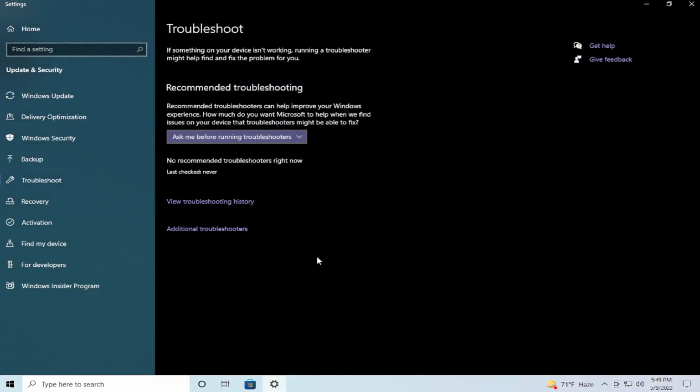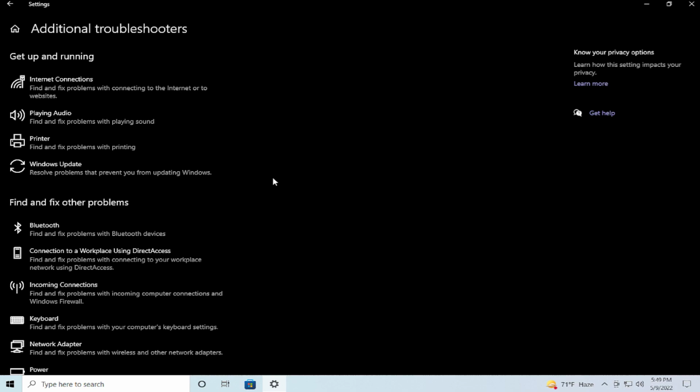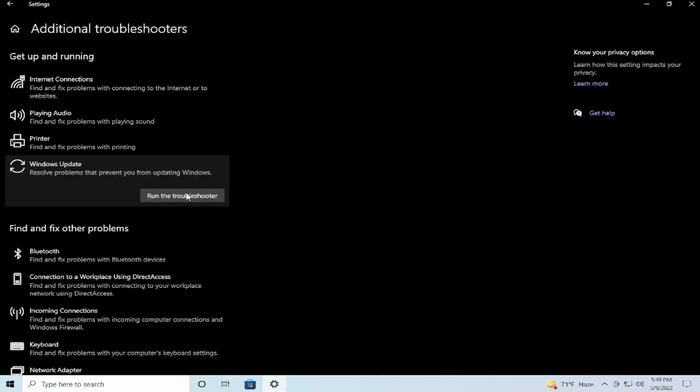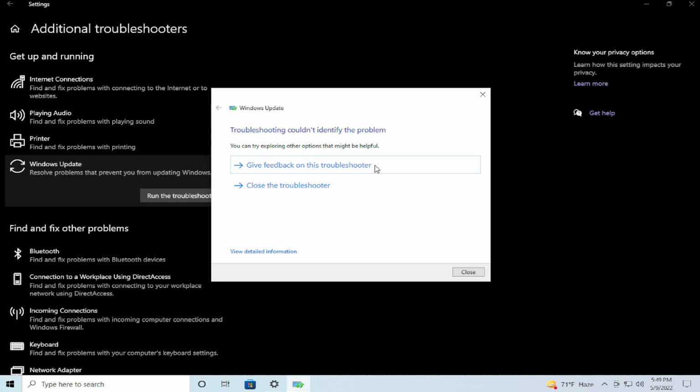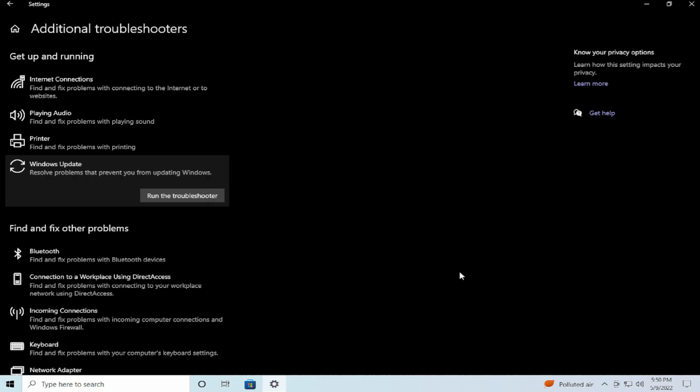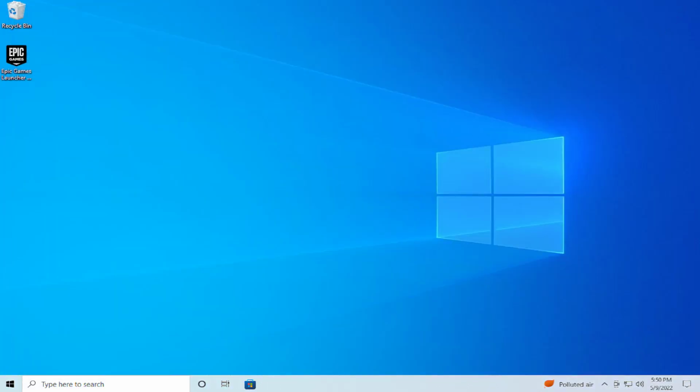Hit Enter, scroll down and select Additional troubleshooters. Select Windows Update and run the troubleshooter, and wait a moment for the possible solution. Checking for pending restart, initializing the diagnostic, starting BITS service, troubleshooting, identify the problem. Click on Close, OK, and click on Close.